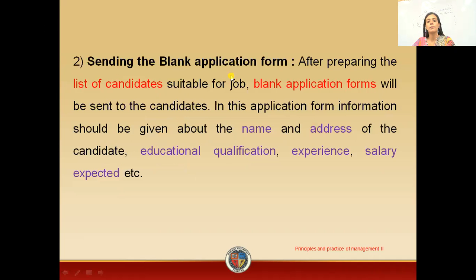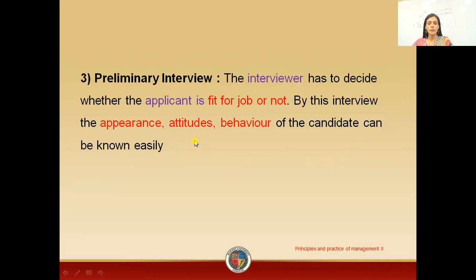Now, sending the blank application form. After analyzing the CV and selecting the CV of a competent and qualified person, you will send him an online blank application form, or you may call him and invite him to your pharmaceutical industry and ask him to fill the blank application form. This application form includes the name of the candidate, address of the candidate, his educational qualification, experience, and expected salary.